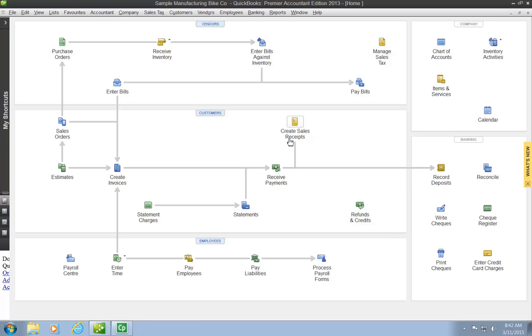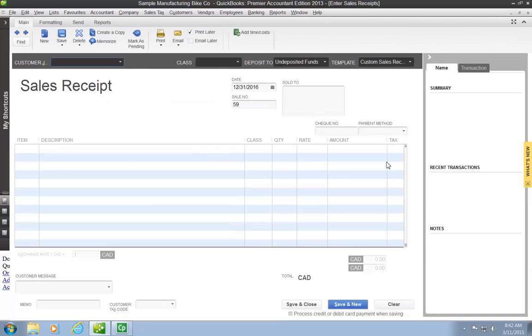But there's a separate button here called Create a Sales Receipt, and we use that one when we have a customer walking in with a cash sale. We don't need to have credit information on file because they're paying usually by cash or check only, and so it's a quicker and faster way to check them out when they're ready to check out with their product.